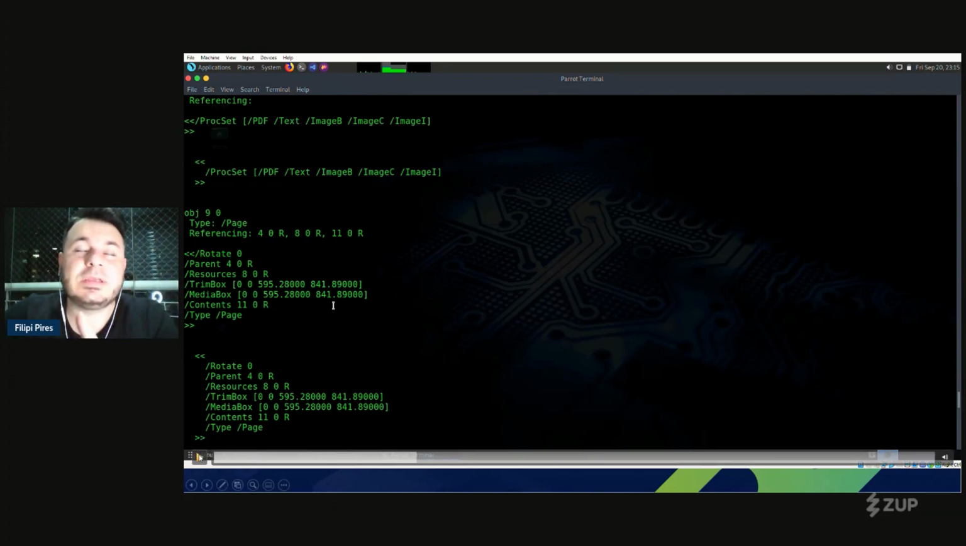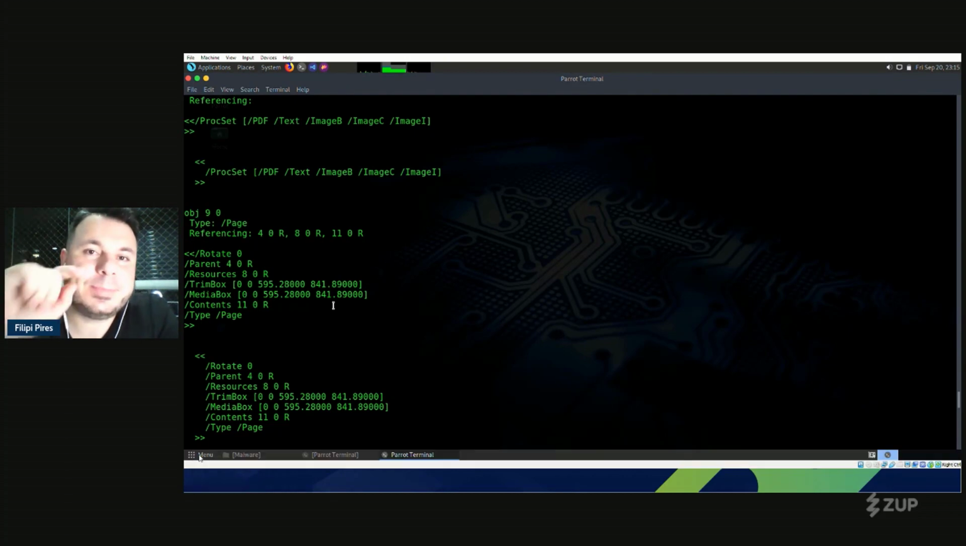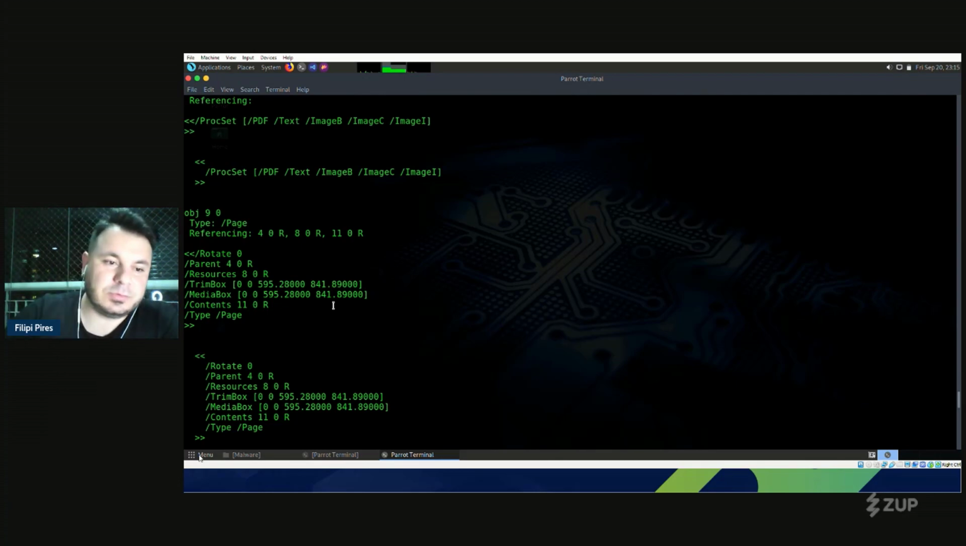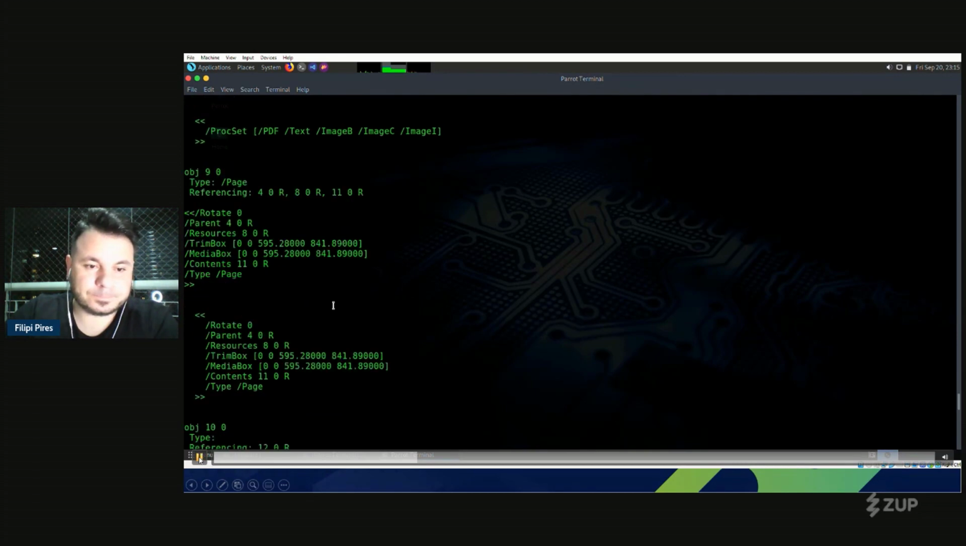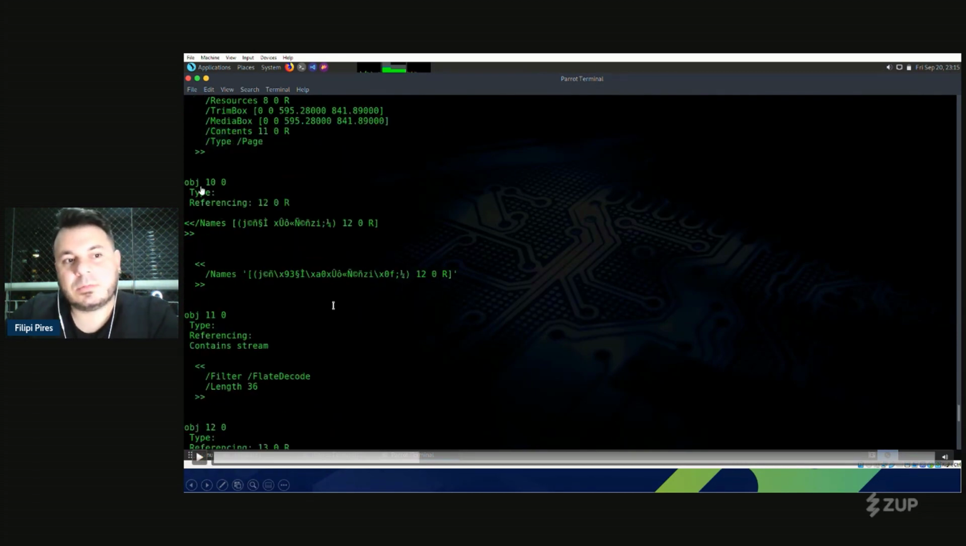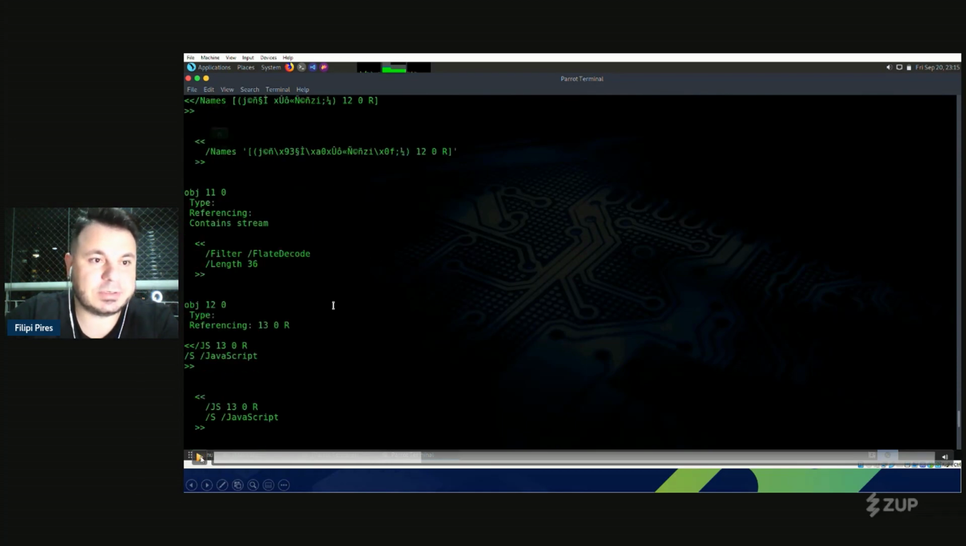But when we executed PDFiD, do you remember how many objects we have inside this file? 15. Don't forget this, right? Here, take a look. We have object 10. Inside object 10, we have another reference, object 12, right? And probably here we have a JavaScript. Okay, take a look here.